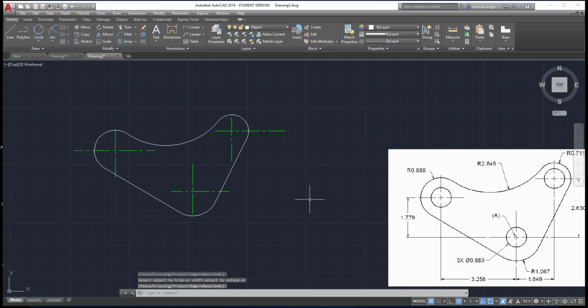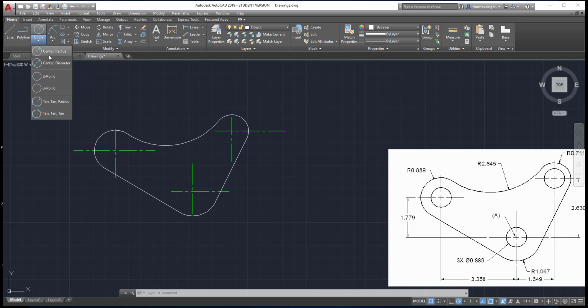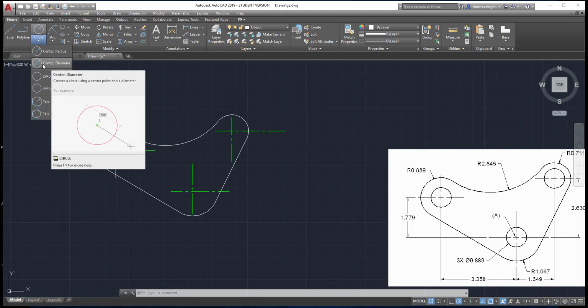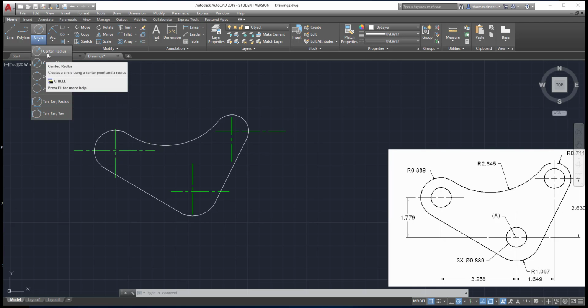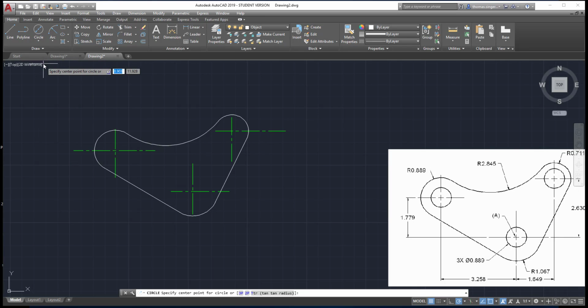So the last step is to actually draw the three circles, and you can see the notation 3x .889, which indicates that there are three circles, all of the same diameter. That's what the little circle slash indicates, a diameter symbol. So we're going to use the circle command, but this time, since I know the diameter, I'm going to choose center diameter. So now we've used three different circle commands: tangent tangent radius, and center diameter. So again, intersection location, and the diameter is 0.889, and we hit the enter key.